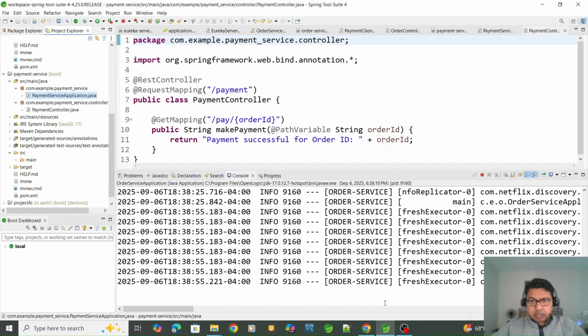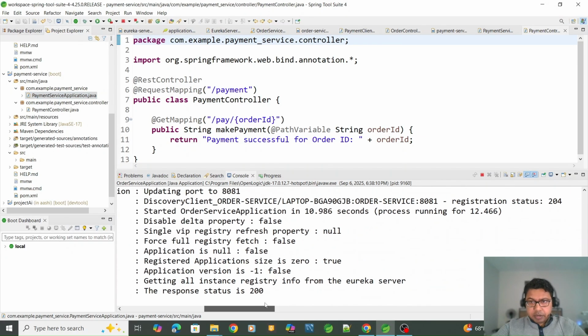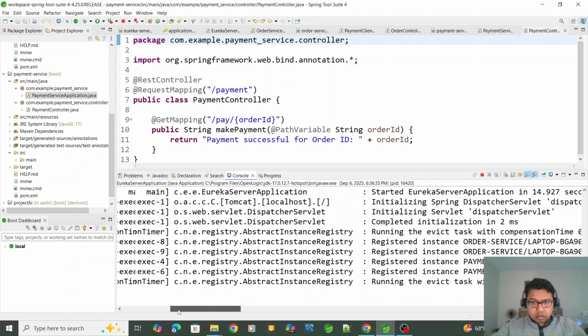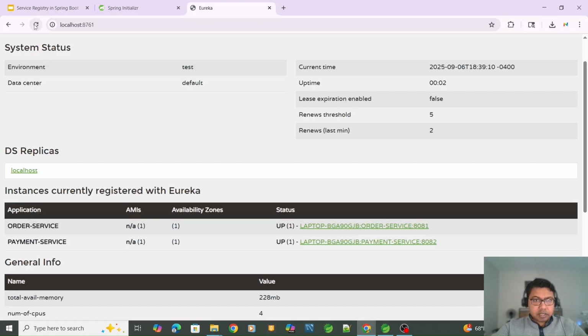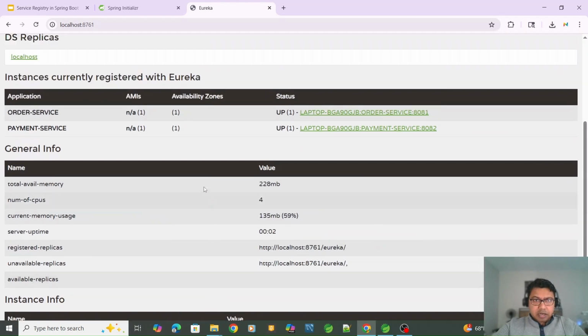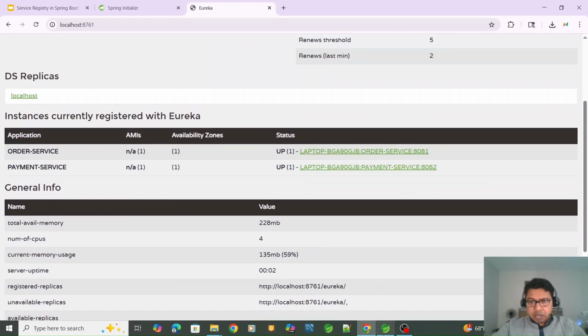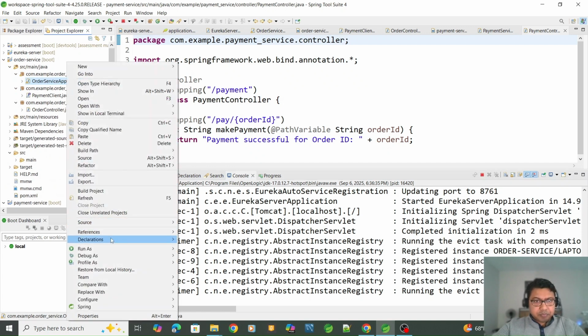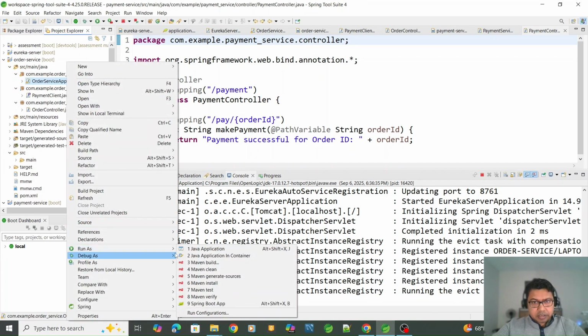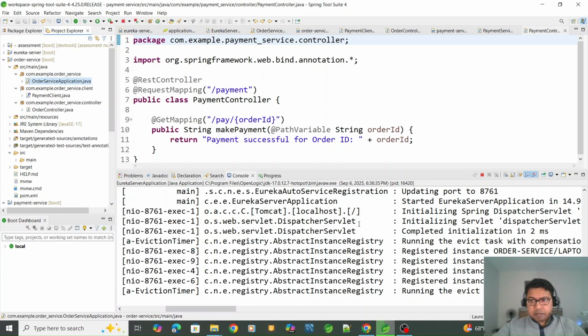And then let's see if payment service is also up and running. Payment service is up and running, I think. So let's see payment service. Let's refresh again. Yeah, payment service is also up and running. This is one scenario where both the services are already registered with Eureka. Now, if I add one more instance, let's create one more instance of order service. Let's run it again. Start it again. Another service, right?